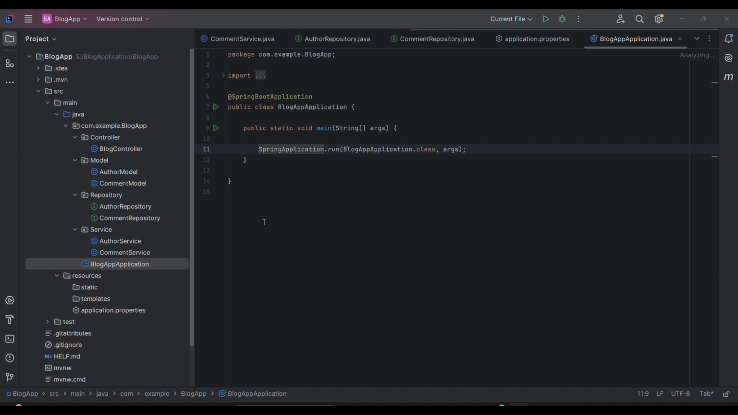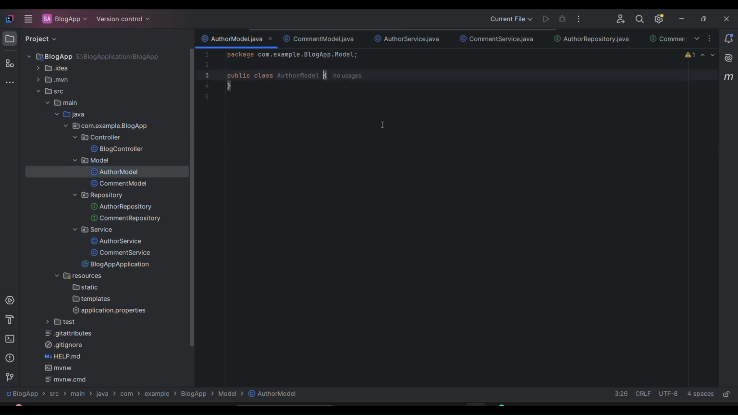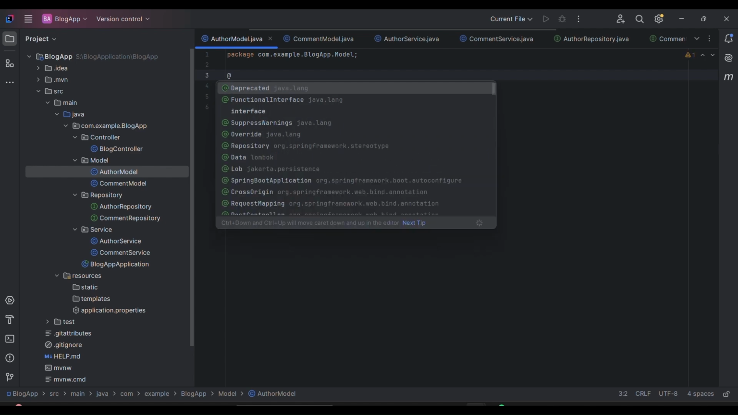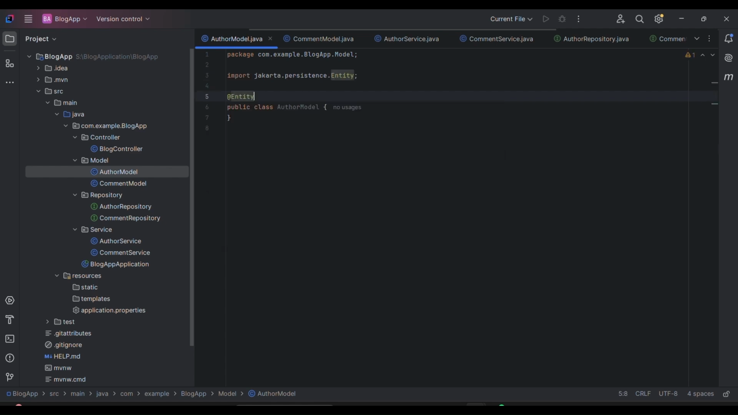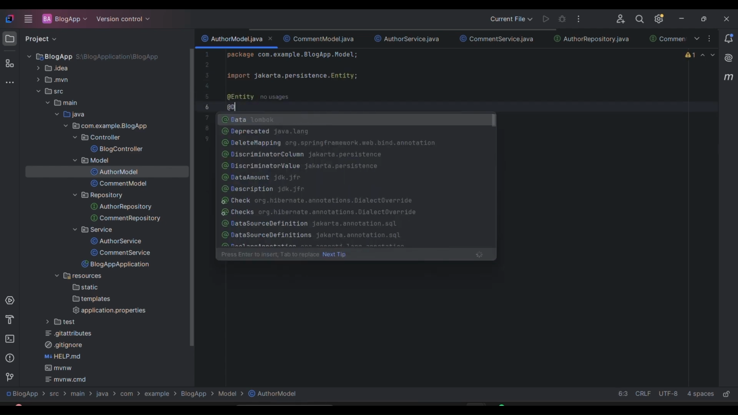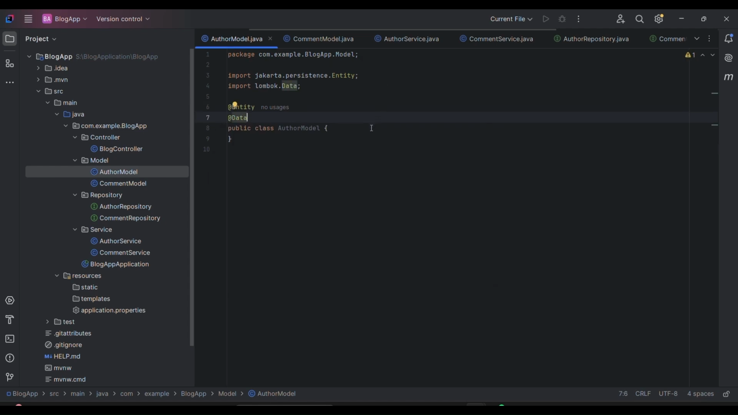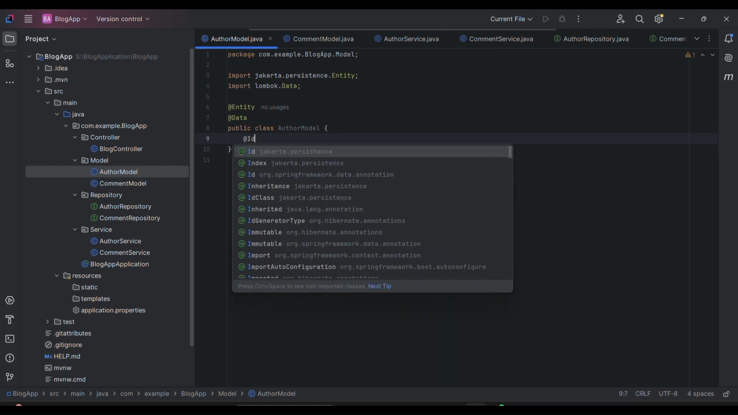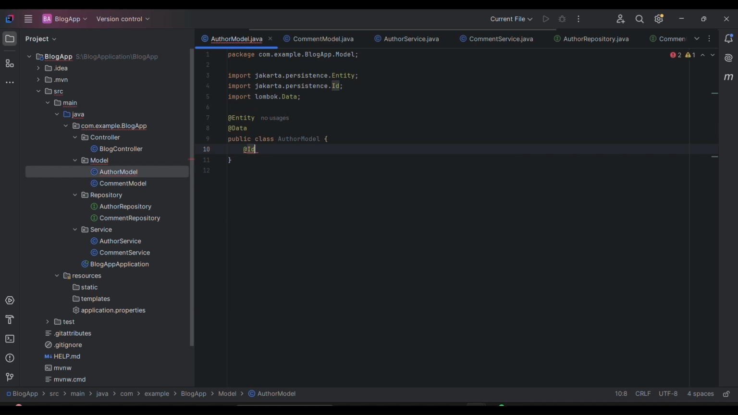Okay, first the model class. In the model class, we have opened the author model. I have added the Entity annotation. This tells Spring Boot to treat this class as a database table. And then the Data annotation from Lombok automatically creates getters and setters.